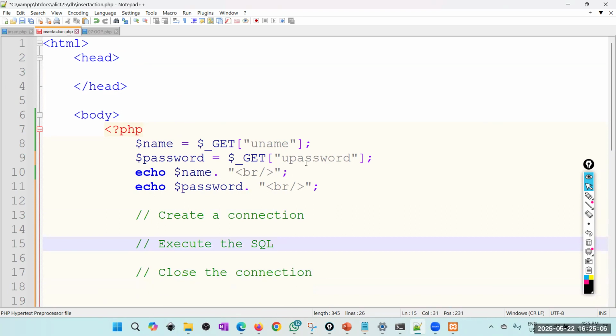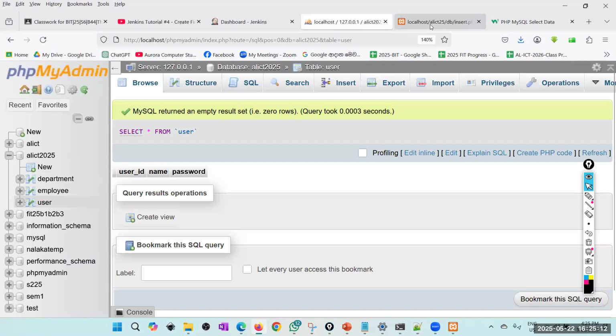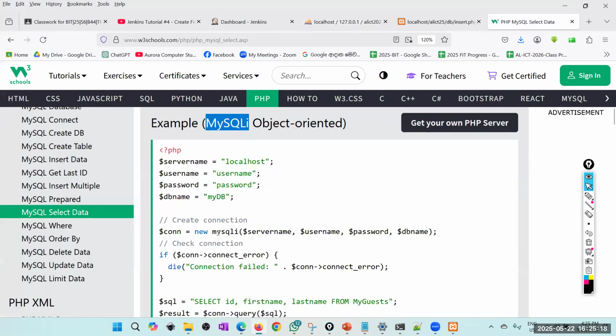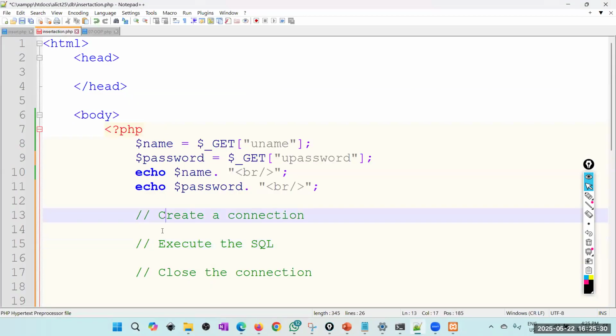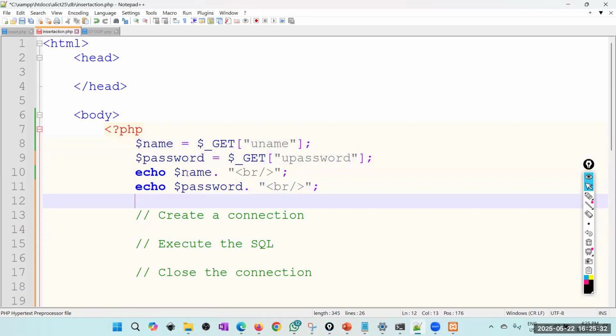Right. So this is how you create a connection if you are using the object-oriented approach, the MySQLi object-oriented approach. You just need to create a connection object. There's a class called MySQLi. Your task is to create an object of that particular class. Okay. So let me do it here because now we have retrieved the data from the form.